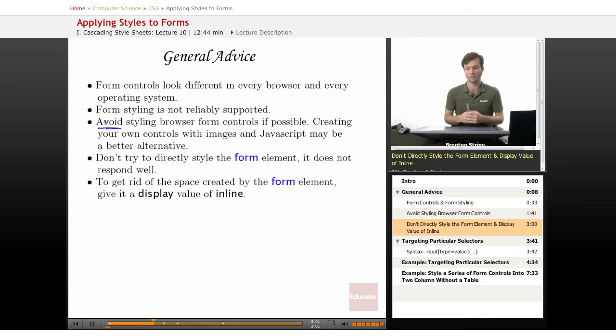Another quick piece of advice, don't directly try to style the form element. The form element is required outside, containing all the form controls, and it just doesn't respond well to styling in browsers. It does give a little bit of padding above and below that you might not necessarily want, which you can easily fix by giving it a display value of inline. I wouldn't do much else beyond that.